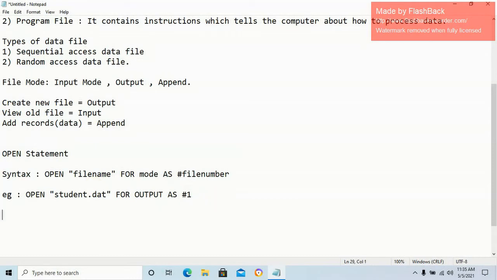Here I'd like to add one more thing. The open statement can be used in one more way. It has another syntax. The syntax is: open the file mode, within inverted commas, as file number, comma again, then the file name.